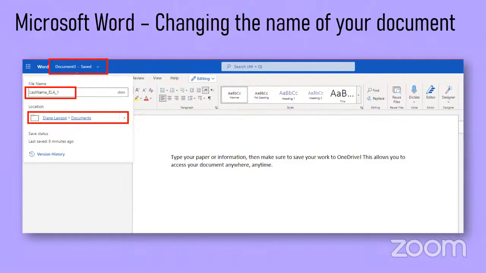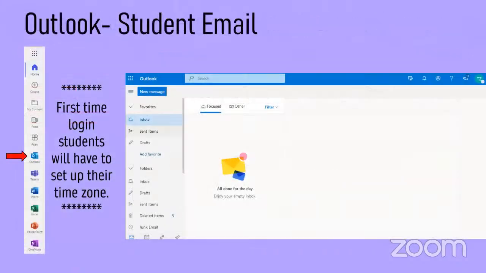To change the name of a document, click the arrow next to the word saved in the top left corner of the screen and type the file name, and your file name will be updated. You can also change the location of where the file is saved. Stay organized by saving documents in appropriate folders in your OneDrive. Another app students have access to is Outlook for email. Students can receive email from teachers, but not from people outside of our school network.